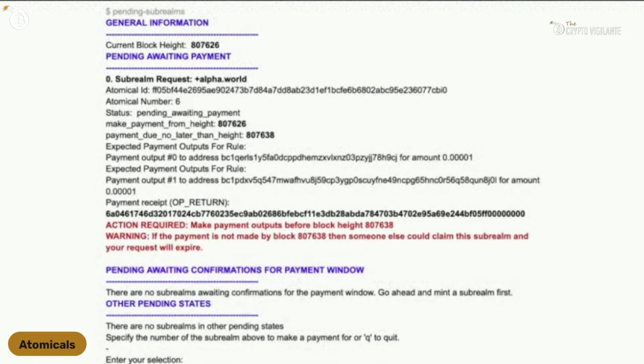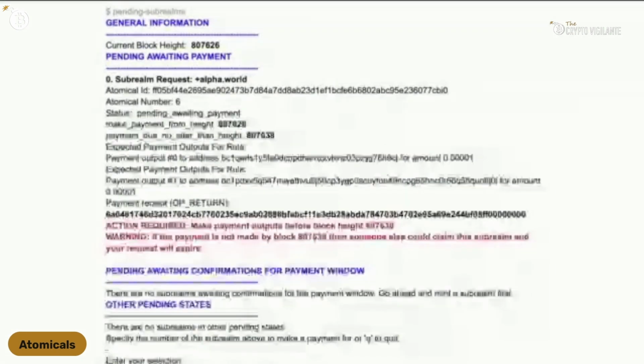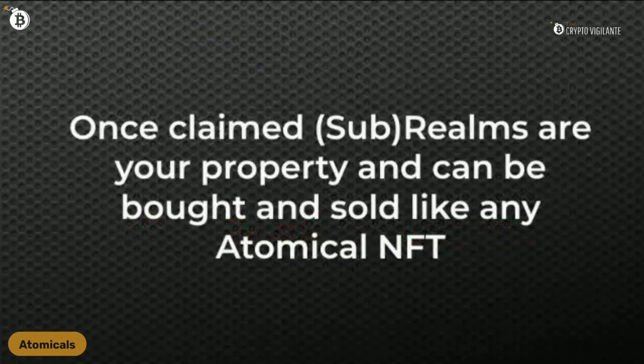So we can query on the command line with the CLI pending-subrealms, and we get the information of the local user's wallet of which sub-realms are pending awaiting payment. It gives all the information, at what block height you should make the payment from, and the payment is due no later than 15 blocks later. So it gives you all the details. With this command line tool, you can just enter the number you want to pay, and then a QR code is presented. Once the payment is made, it's all automated, so you don't have to do anything manually. That's how payment would work from the command line.